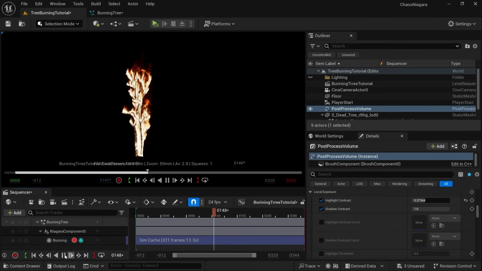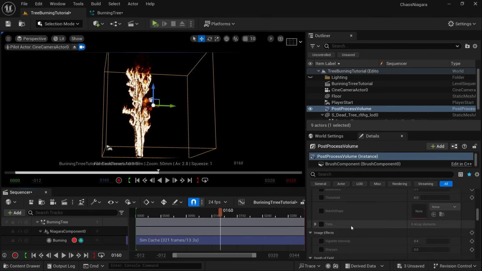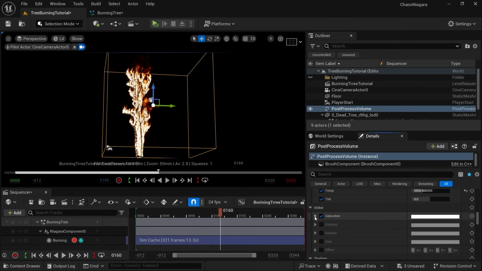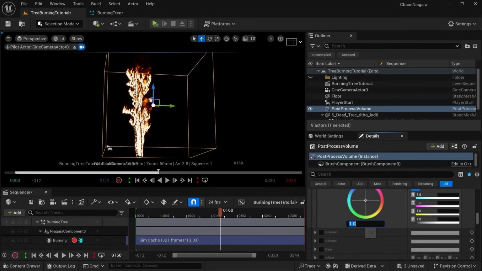Now if you want to play more, you can scroll downwards here. You can go to color grading, add a temperature here. So let's just change the color temperature. Let's take it to something like this here. And now let's just increase the saturation a bit. So let's just take it to 1.1 or 1.2.